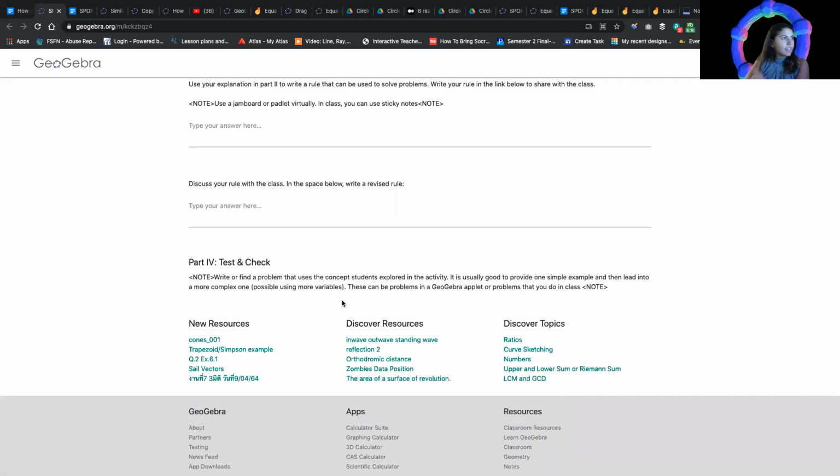And then test and check problems. I don't have any here, but you can add to the end very easily. You can either add a GeoGebra applet, or you can have them do a problem on paper to test and check. However that works for you. Lots of resources on GeoGebra that we saw, and different materials. When to use LM or class.